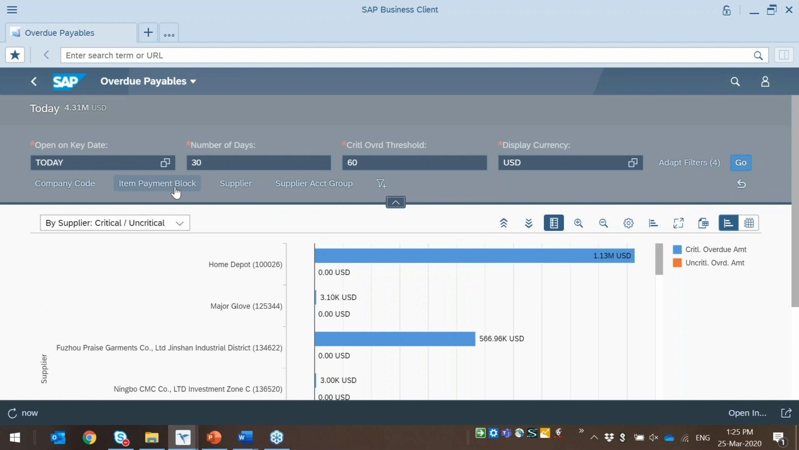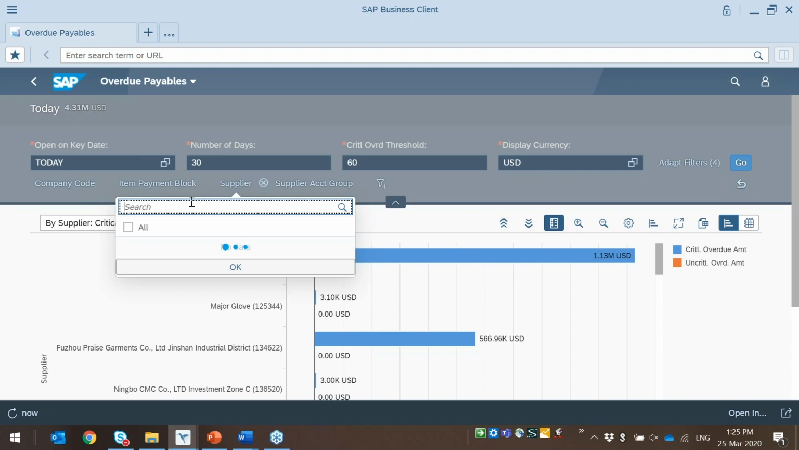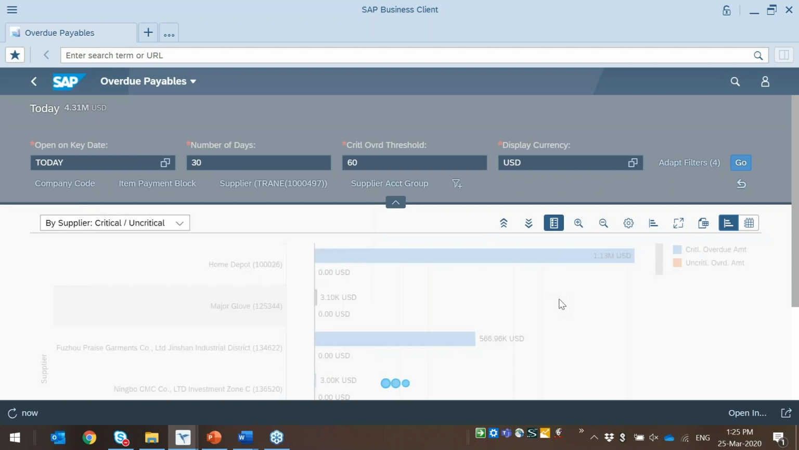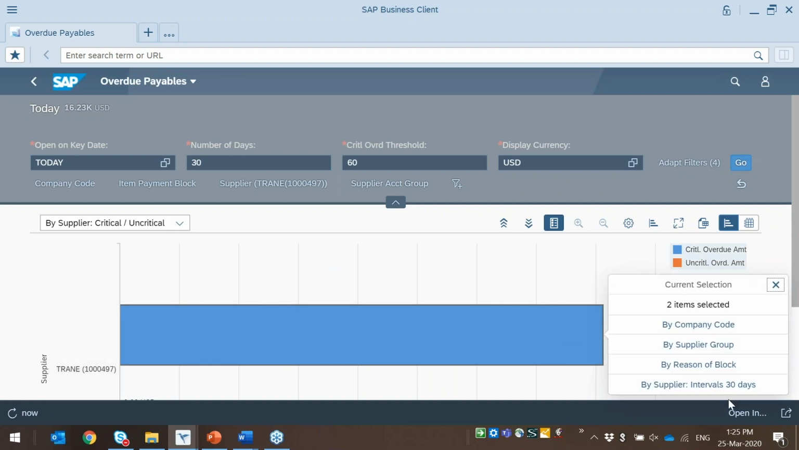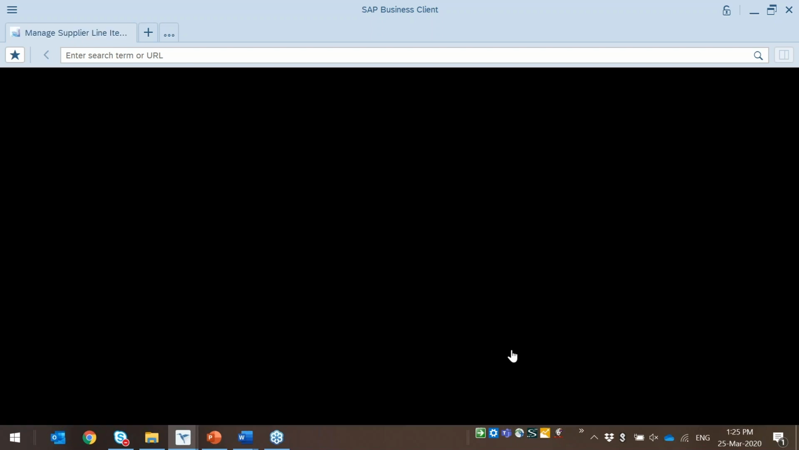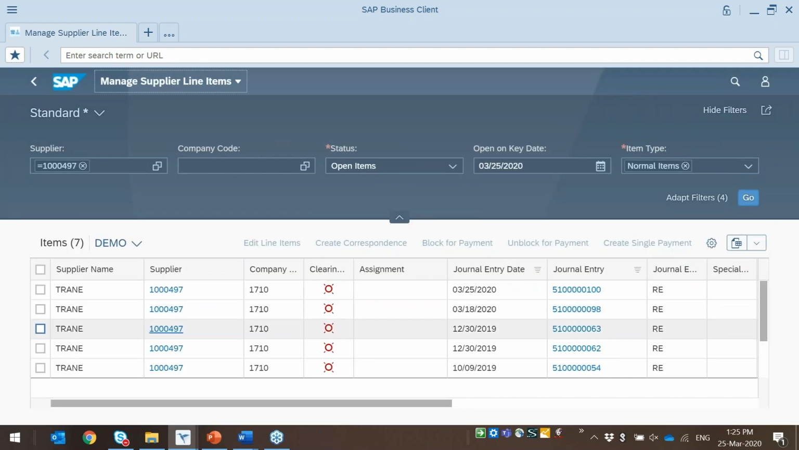Let me open the filter here. And if I do supplier, okay, too many zeros. And now when I do it, I can open it in the Manage Supplier Line Items, and I go from here. And I will see my items here.